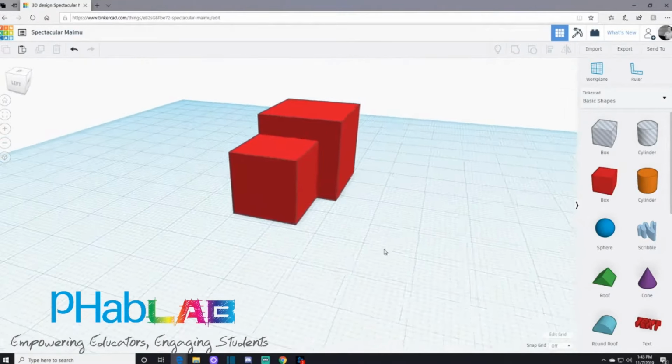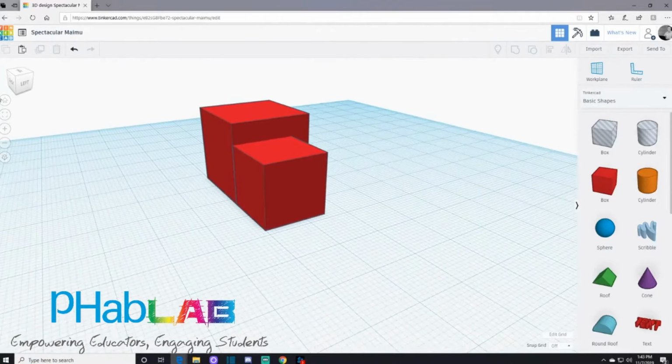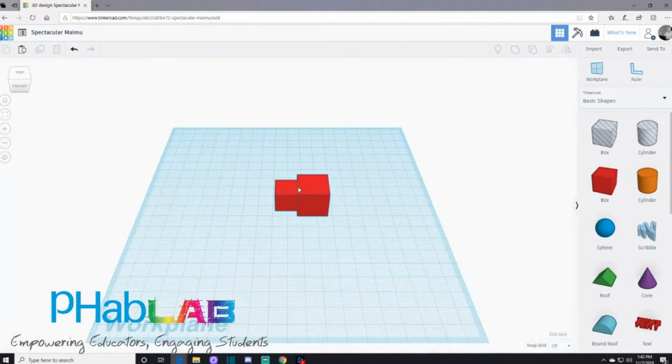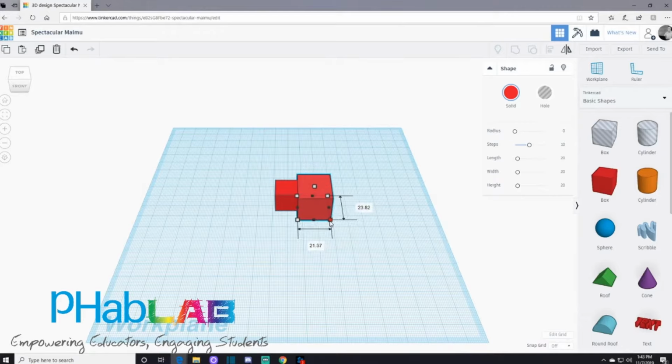So those are the basic functions of rotating the objects, sizing the objects, playing with the height, and scaling it with the click and drag functions. Alright, have fun tinkering.